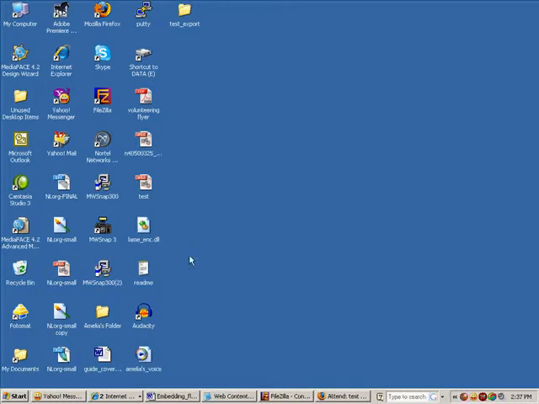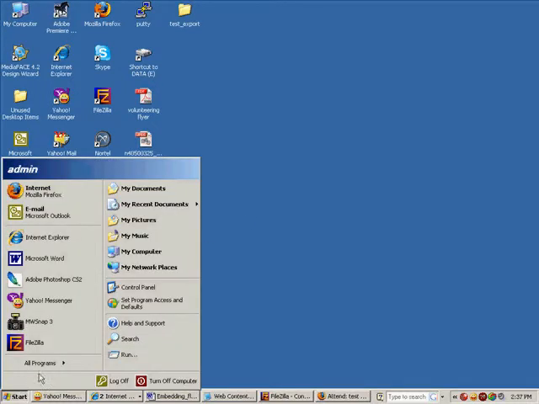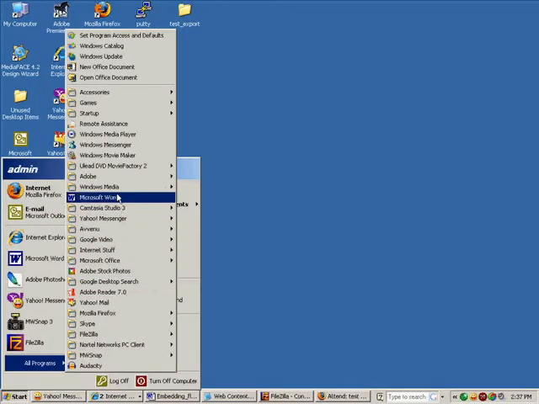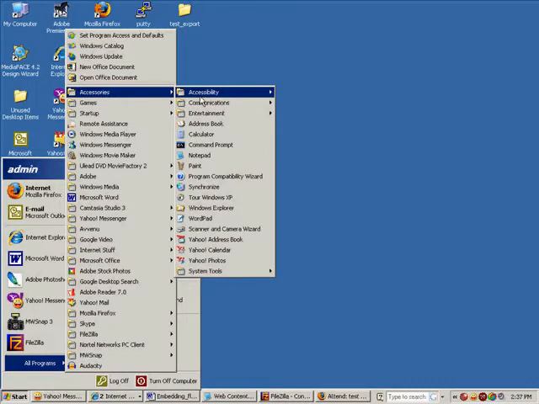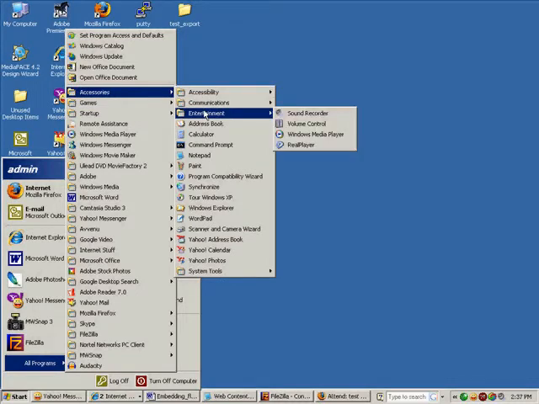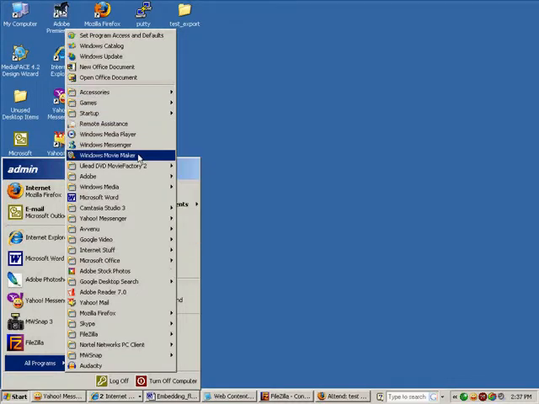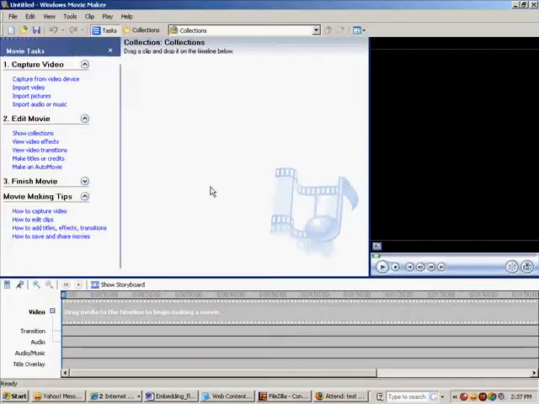Go down and click the Start button. Go to All Programs, Windows Movie Maker. If you don't see it right here in this directory, go up to your Accessories, Entertainment, and it should be right there. Go ahead and open Windows Movie Maker. And here's Windows Movie Maker.